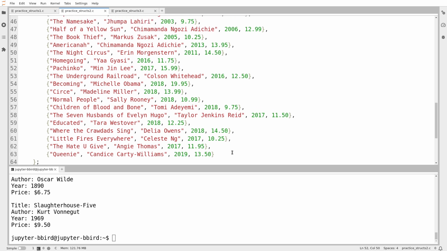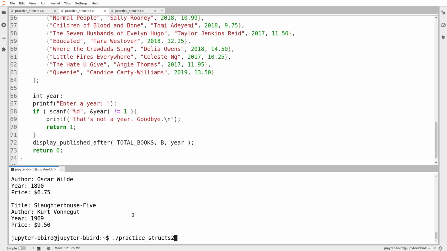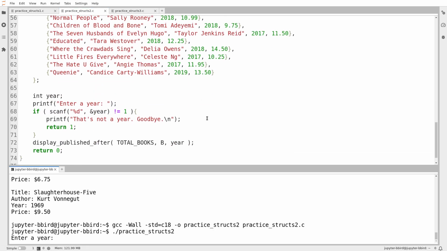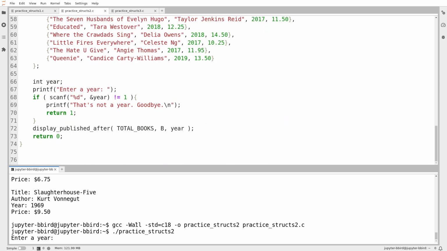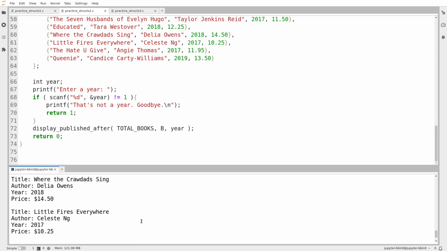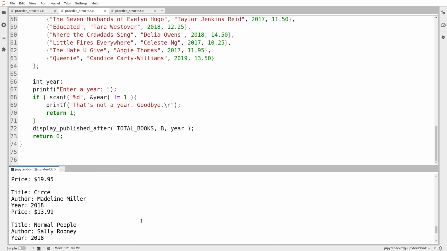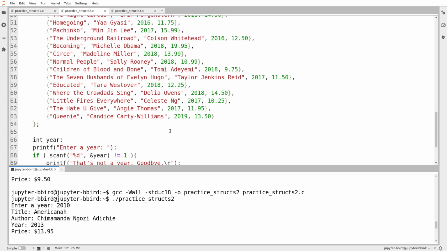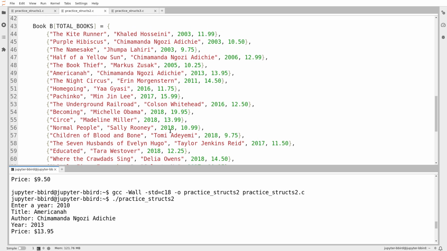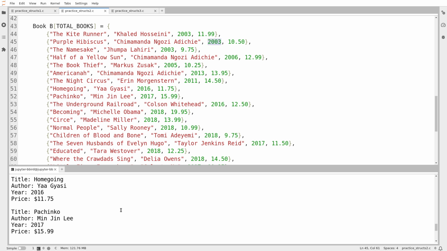So whatever. Here is my reading list for the next few months, and let's see if we can run the program on this. All right, let's enter a year. So these are all published after 2000. Let's try 2010. I'm basically making sure that nothing it prints out is from before 2010. So it shouldn't print out The Book Thief, The Namesake, The Kite Runner or Purple Hibiscus. And I'm noticing that it isn't doing that, so that's a good sign.